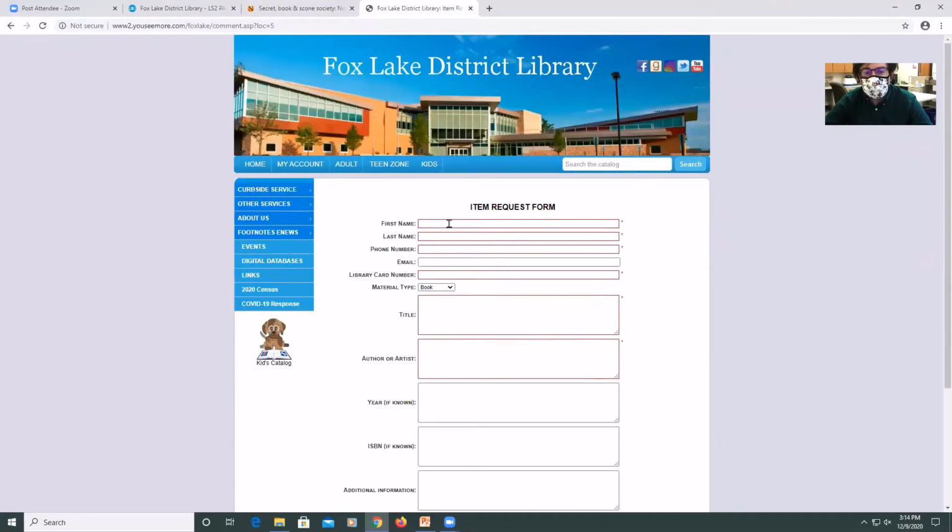Or if you're just not sure and you're not finding the particular title, fill out the request form, because it'll be something that we can look into. So search the catalog first. If you're not finding what you're looking for, or you just have a question, fill out the item request form for the interlibrary loan if you have a Fox Stick library card.